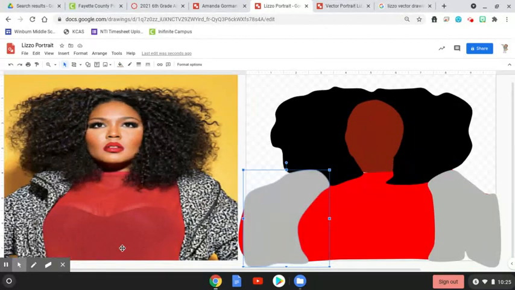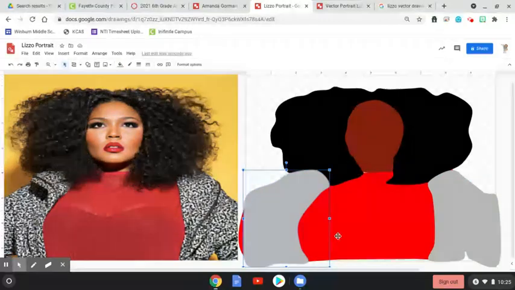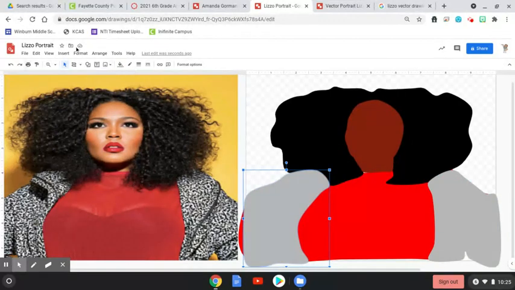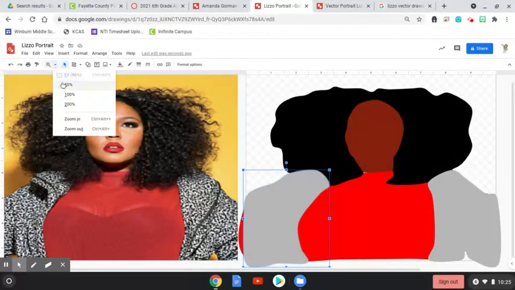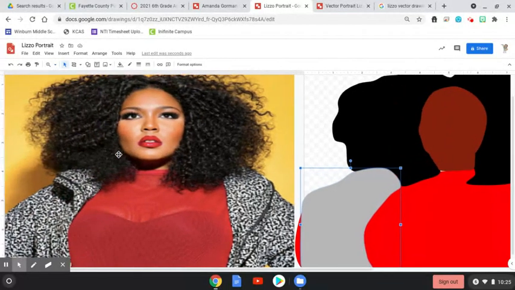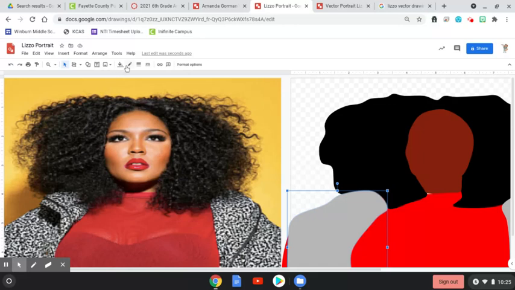Okay guys, so I've added in the jacket, hopefully you have as well. And now we're ready to focus in on the features of the face. So once again, I'm going to zoom in. And this is the most important part really, getting some recognizable features of the face.